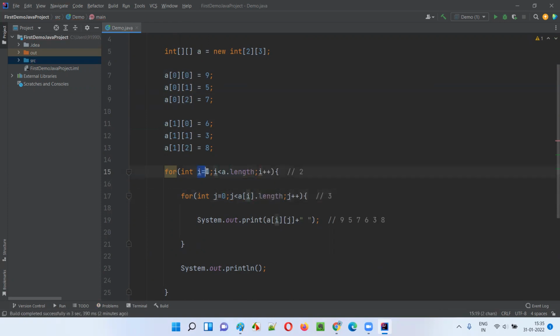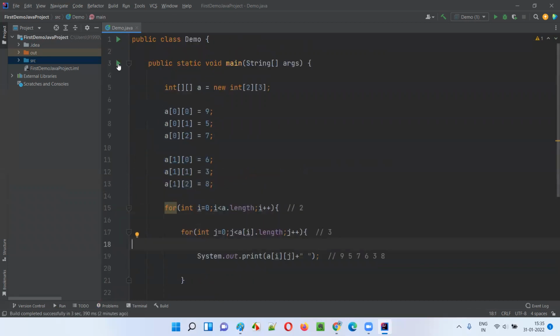The second iteration i will become 1, a[1].length. What is a[1].length? This is a[1], and what is the length? Again 3. So it will come dynamically, guys. Okay, so this will work out. You see, run this code.